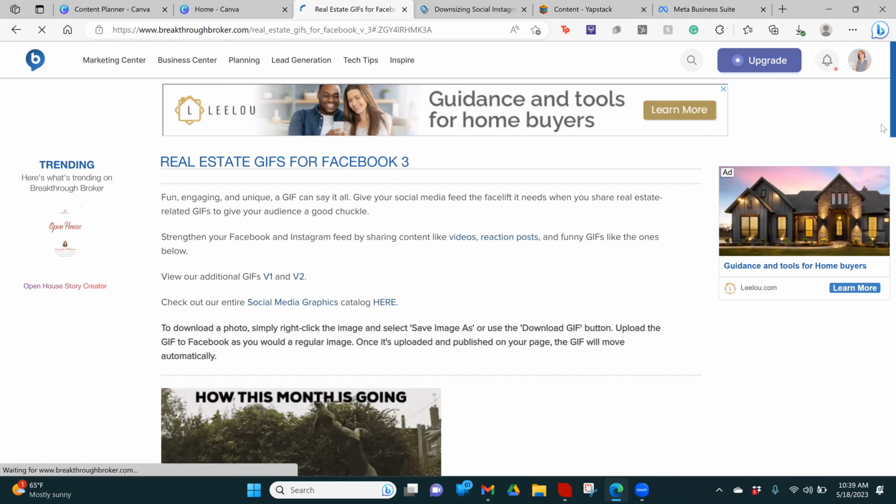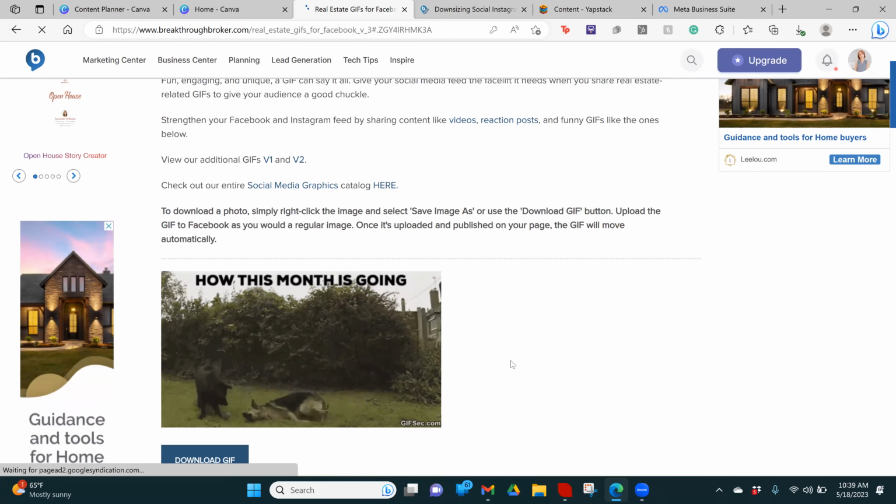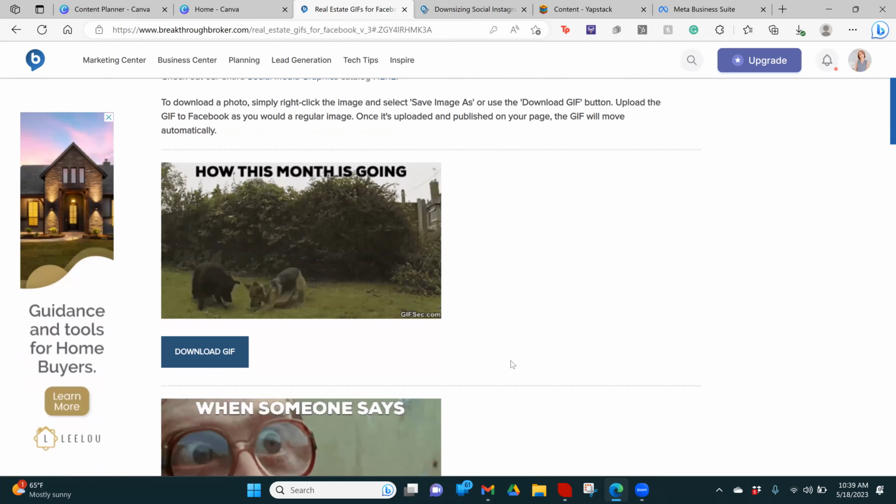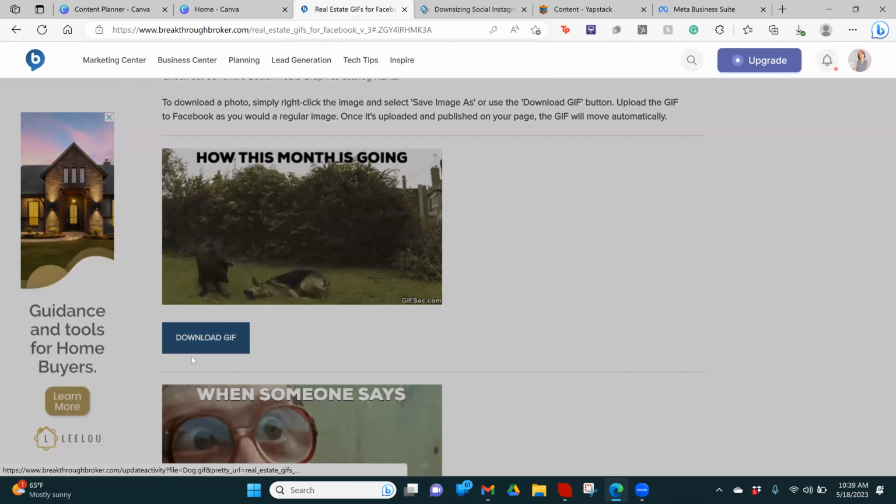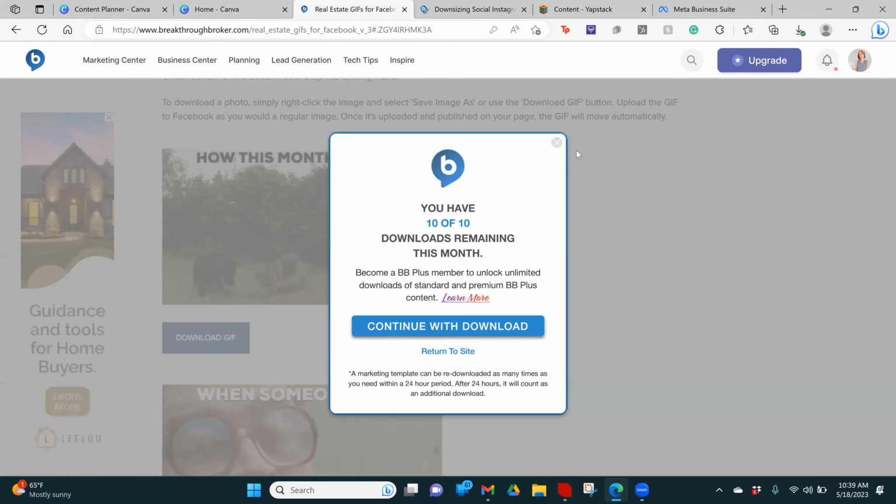So I can come over here. That one's kind of fun. What's the name of this? Butts, Beagles, and Babies. So if you're including something about a dog or about children, you're going to get some likes. It's just the name of the game. So I love this. I think this is funny. I could download this one. And it says, hey, by the way, you only have 10 downloads for this month. Well, that's perfect. So I'm going to go ahead and download that.